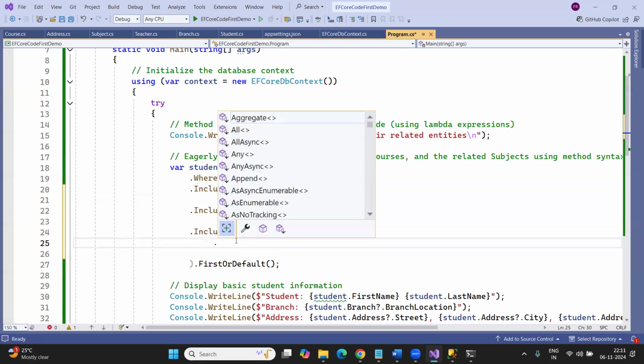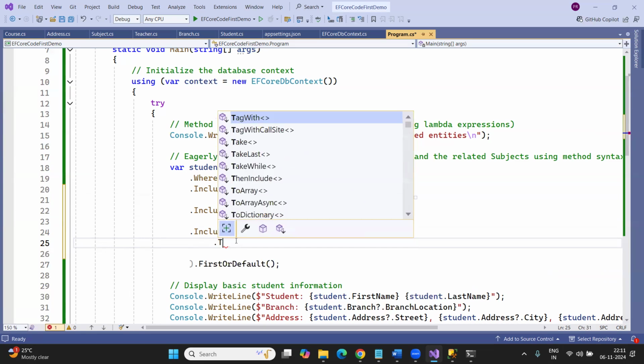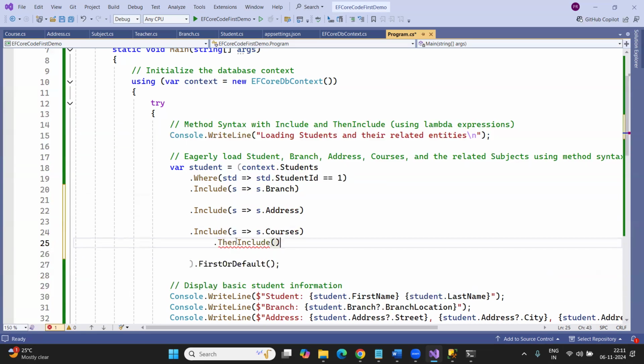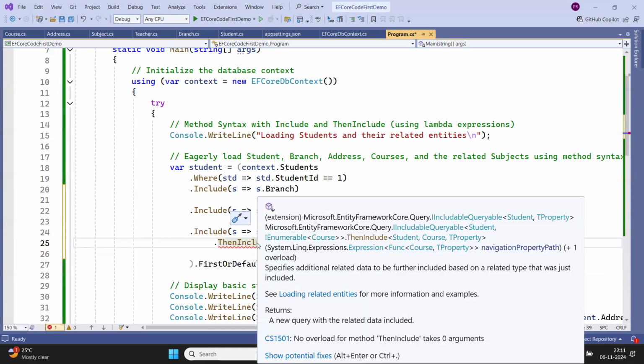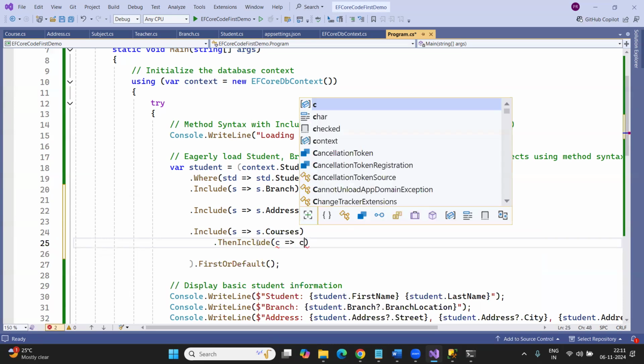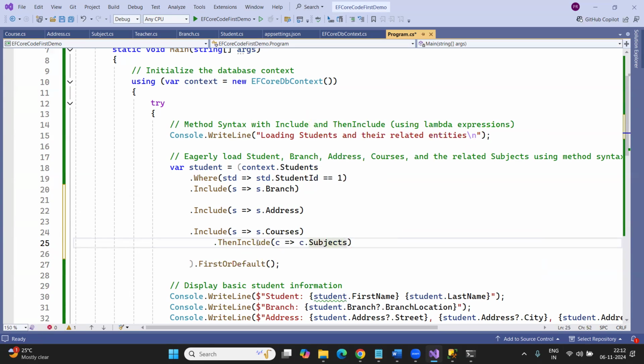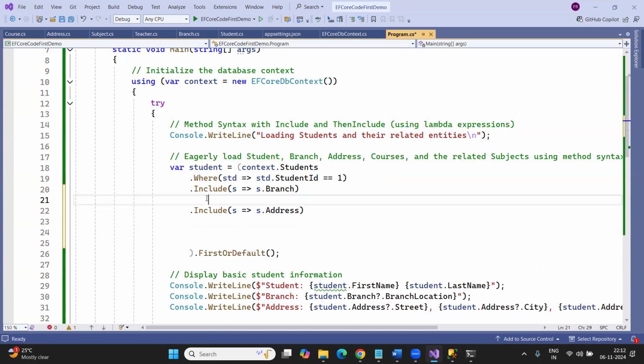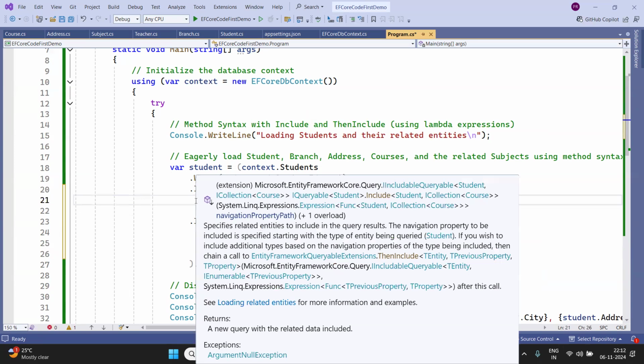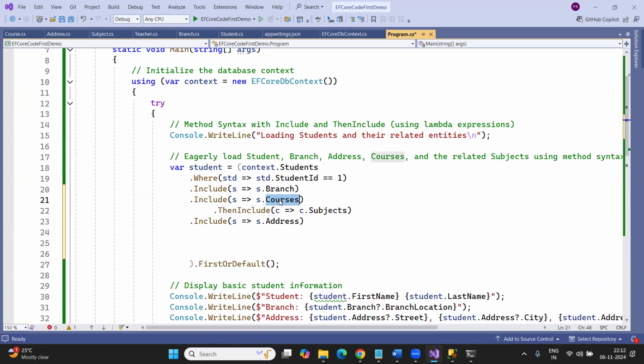So here you can see I can write the ThenInclude method. Whatever navigation properties are available within the course entity, I can access here. For example, let me name this C, such that C dot Subject. Clear? You can put this anywhere, no issue. Now this is the subject which is related to course. If I'm using Include, then this property must belong to the student entity. Clear?